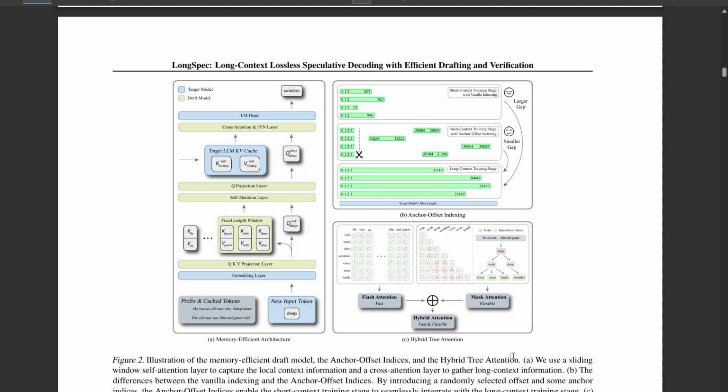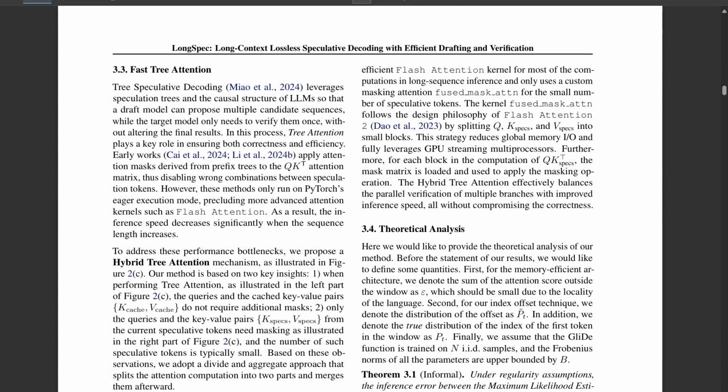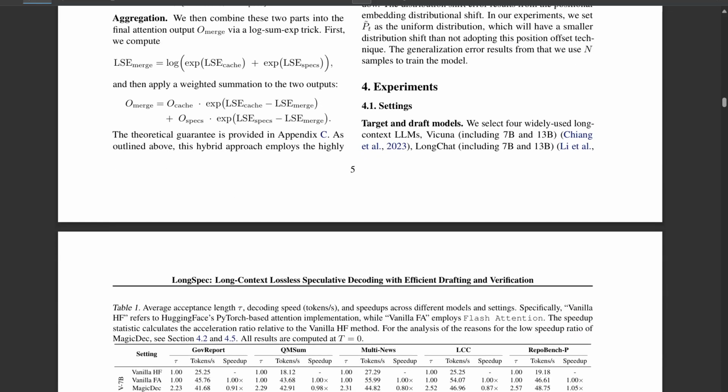First, when the target model is checking the draft, the calculations involving the existing KV cache from already processed tokens don't need complex attention masks. They call this K-cache, V-cache. Second, only the calculations involving the newly proposed speculative tokens, the draft, actually need careful masking. They call this K-specs, V-specs. And usually there aren't that many of these speculative tokens at once.